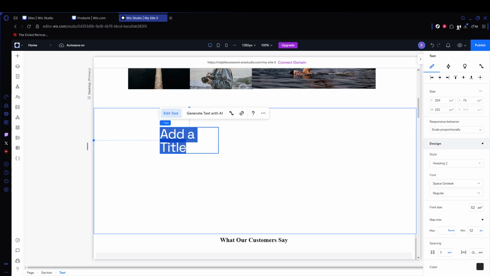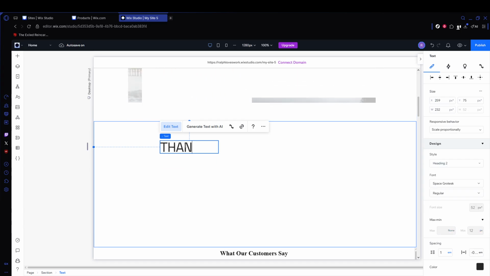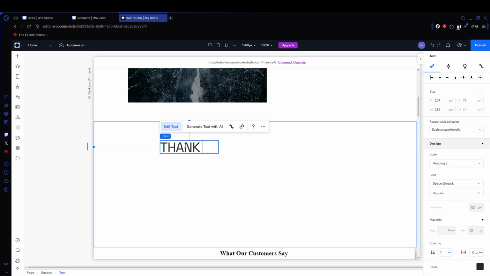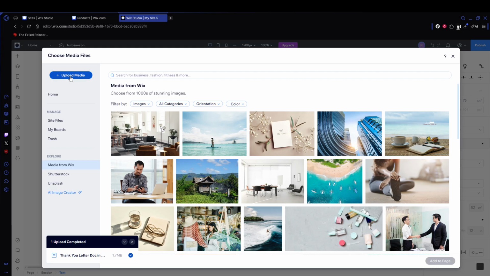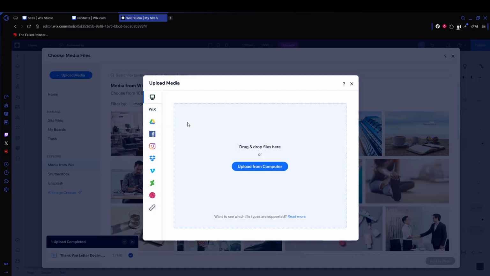Now upload your PDF file to your site's media library. Click the Add Plus icon at the top left to open the Add panel. If you see an image option, click that and choose Upload and Import or Upload Images if a direct PDF option isn't visible. Alternatively, you can open media in your Wix dashboard and select Upload Files.